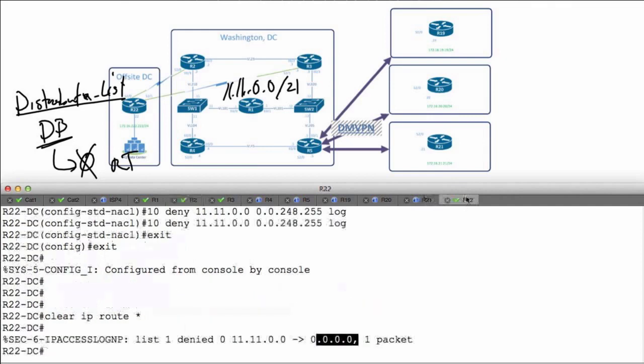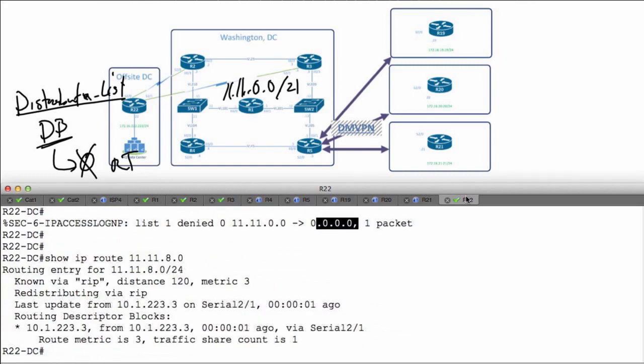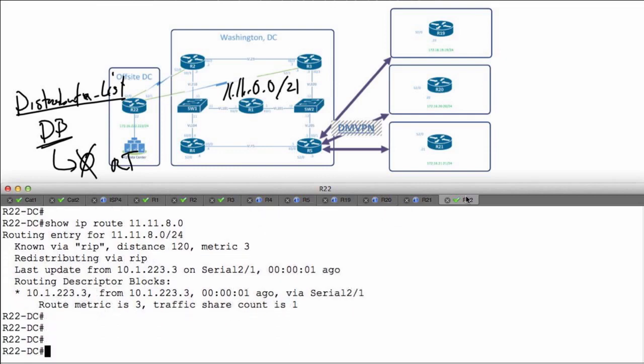Now let's cut over to 22. Show IP route 11.11.8.0. And now what is happening here, we're only learning it from serial 2/1. Now oddly enough, our filter is hitting our next prefix. So let's look at this.